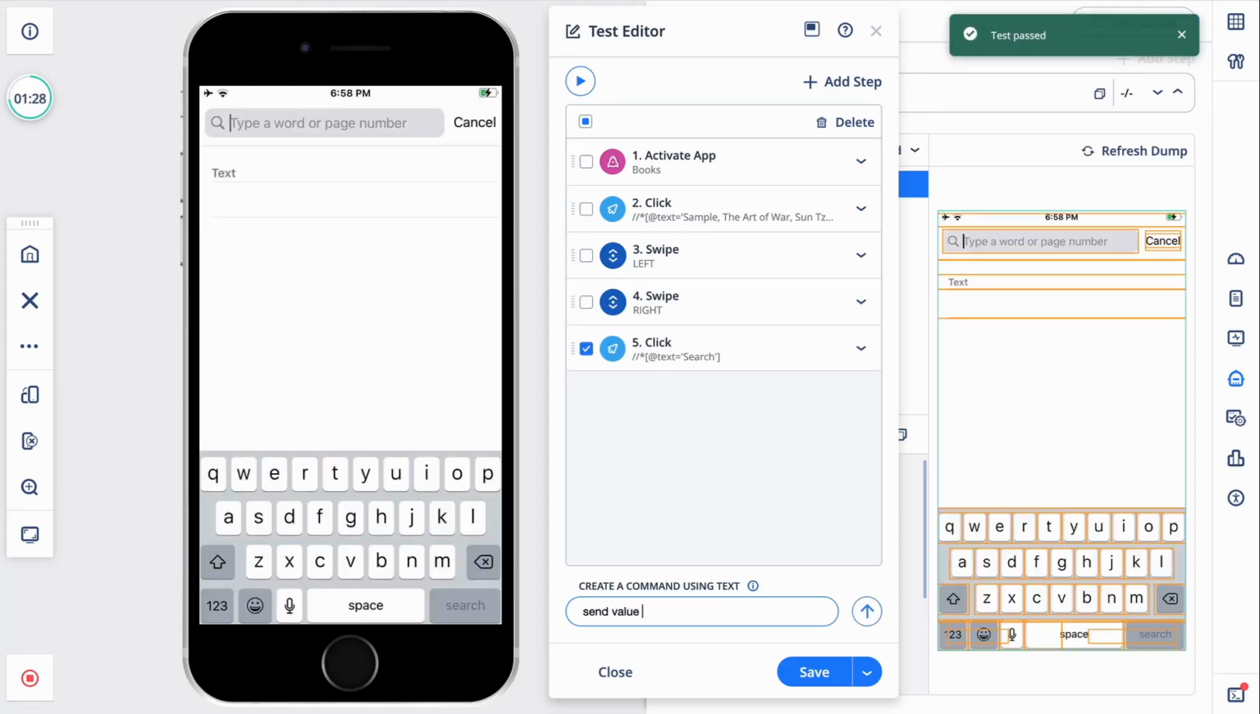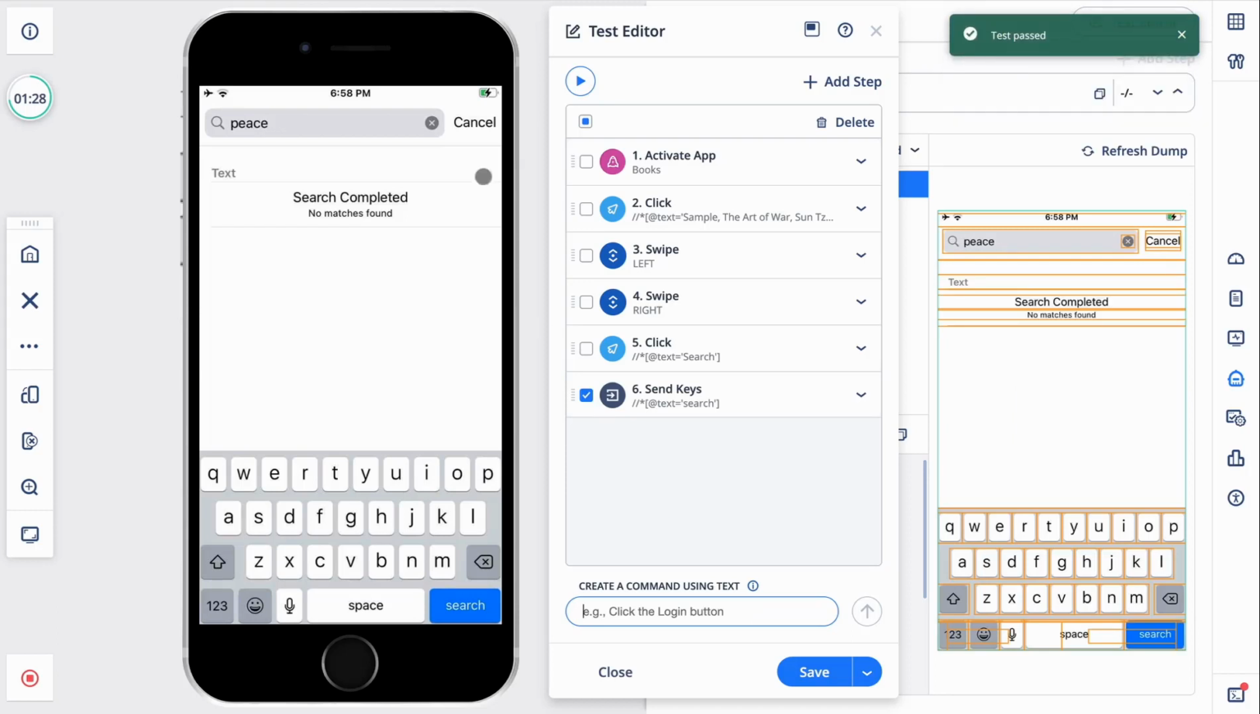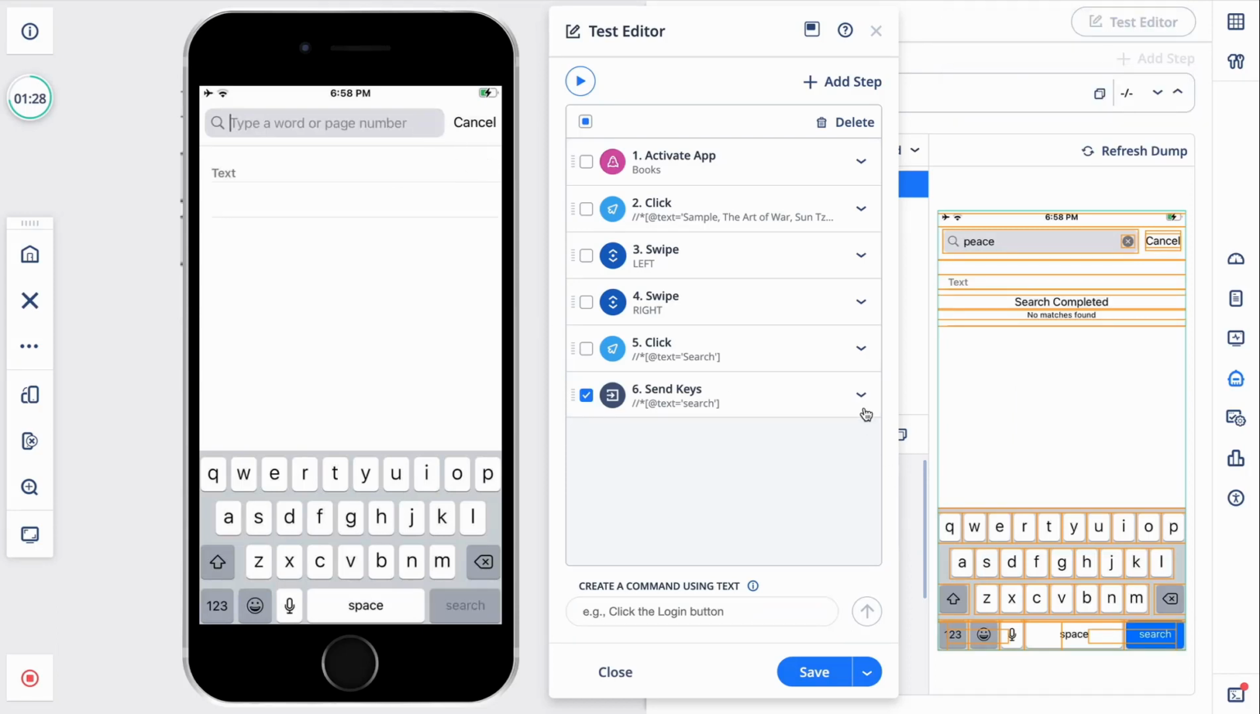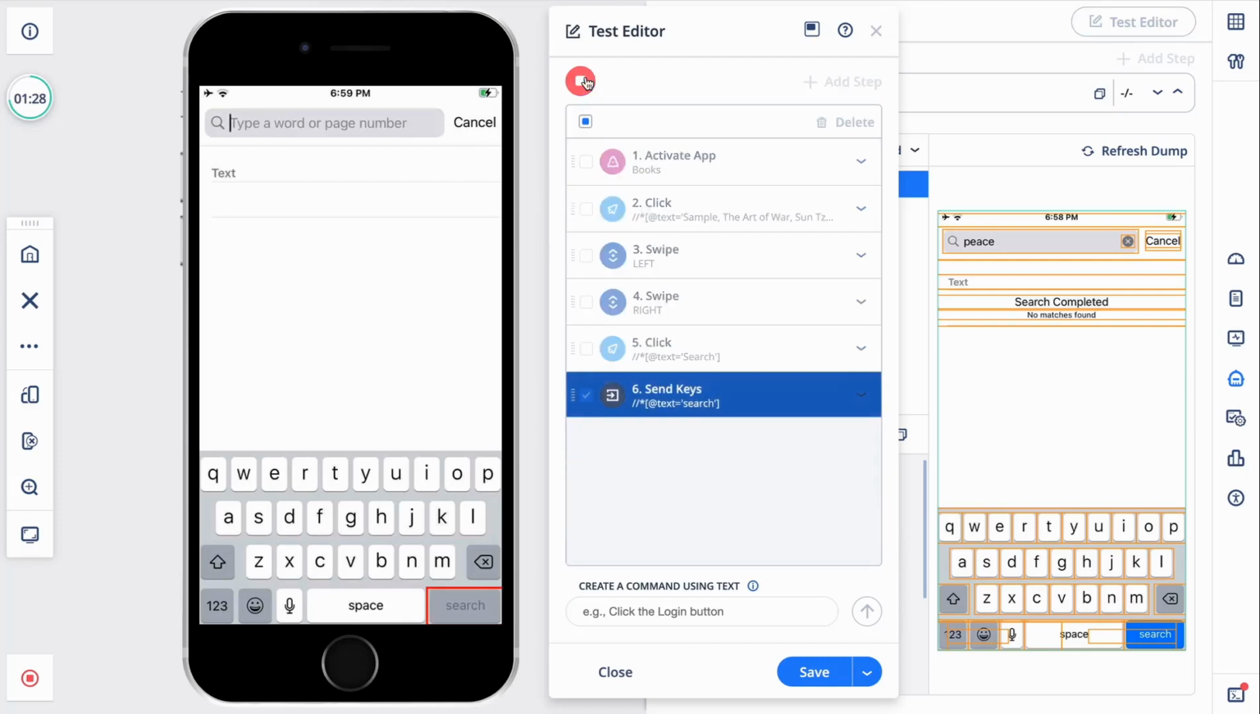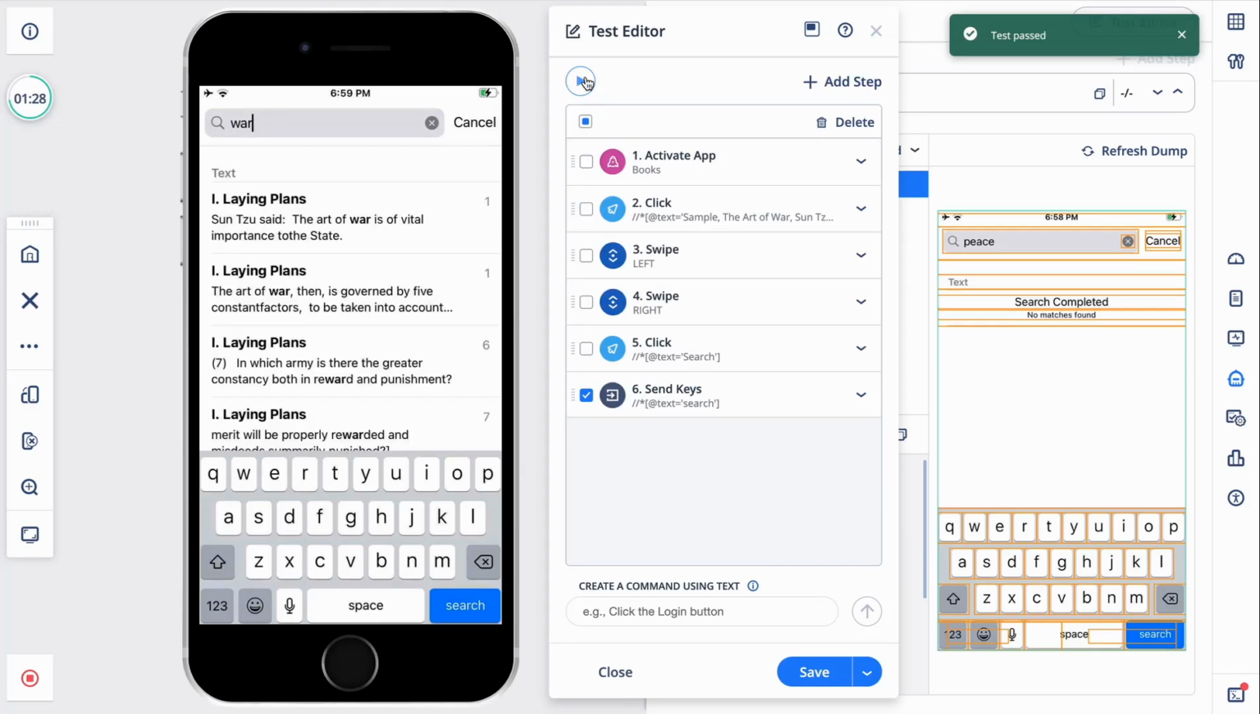Now, on the search button, we will search for the word peace. We can see that, unsurprisingly, we did not find the word peace in a book about war. However, we can change the text manually by opening the step, changing the word to war, and updating the step manually. We can see that we have some results.